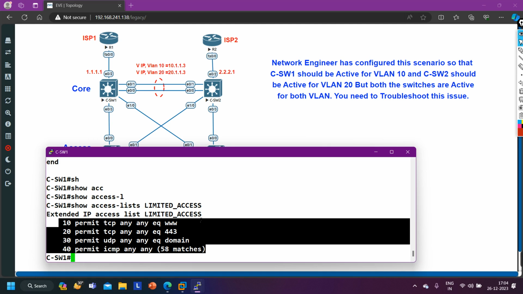But guys, as you know, in an access control list an implicit deny is hidden, right? So what is happening over here is, when switch 2 is sending the HSRP hello message, and as you know, HSRP is a UDP based protocol and it uses port number 1985, that port number 1985 is not allowed here, right? So it will drop the HSRP hello message. Switch 1 is going to drop the HSRP hello message.